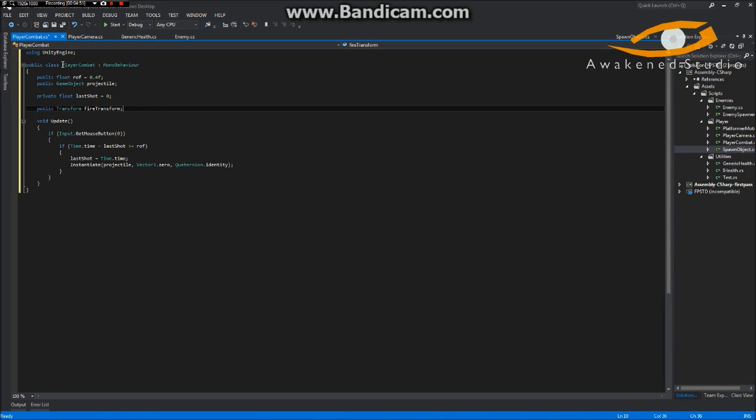Now, a transform is similar to a game object. It's actually a component on a game object, but it's the special component that stores the position data and the rotation data. So we can go ahead and do fire transform dot position and our fire transform dot rotation.